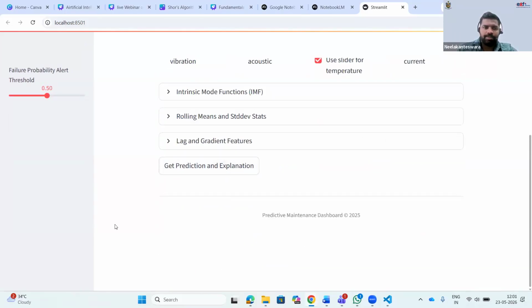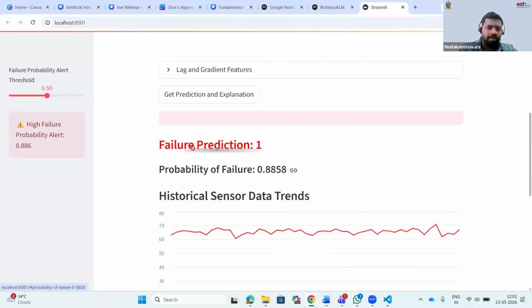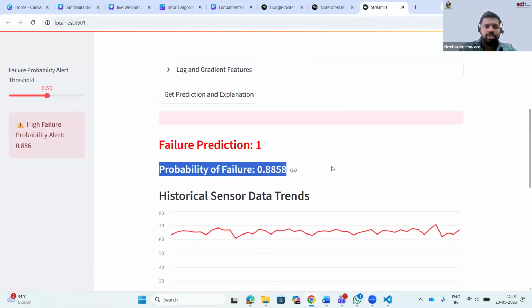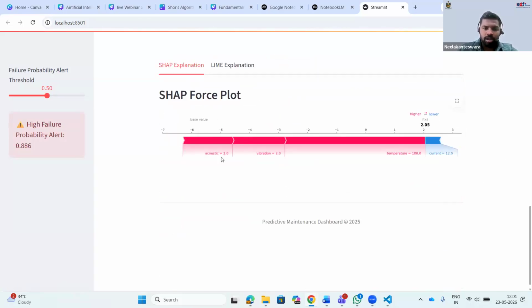Okay, now see here, the probability increases above 0.5. So at that time what happens? It shows the failure prediction is 1. That means there is a chance for failure, and the probability of failure is 0.8858. So I will record that, and see here, the acoustic, vibration and temperature are the terms which force the machine to fail.